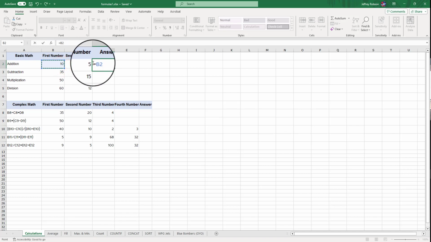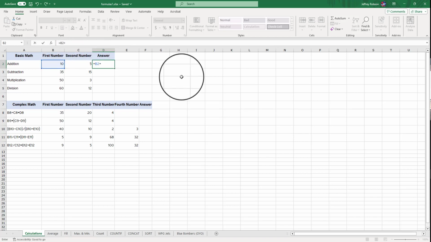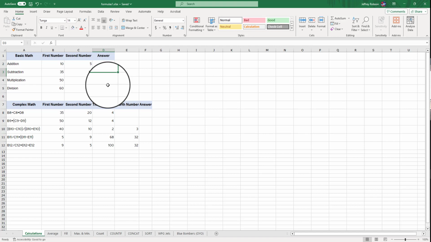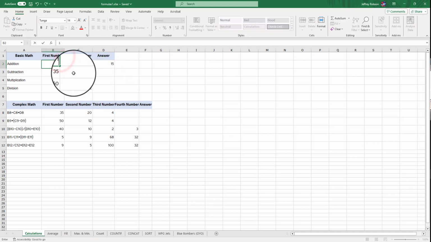So once I have that equal sign, it knows that I'm creating a formula. If I go and click on a cell, it's going to load that in there. Then I want to add that, so I'm just going to type in the addition symbol, click on the next one, so it's going to add whatever's in B2 to whatever's in C2. If I hit enter, that'll apply that formula. If one of these numbers changes, the answer will change as well.